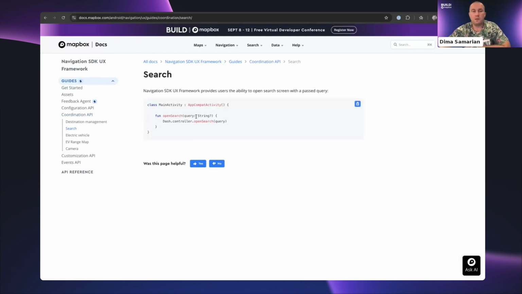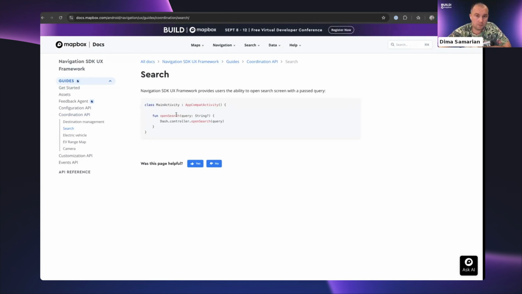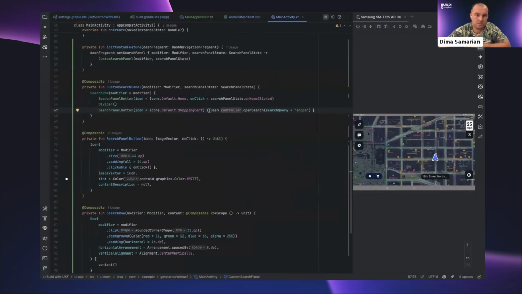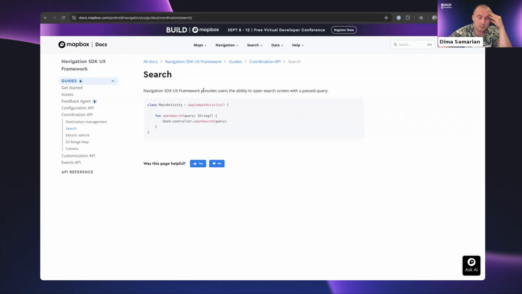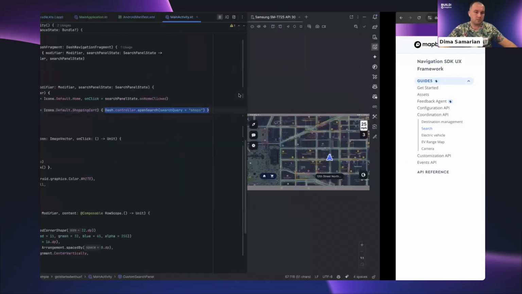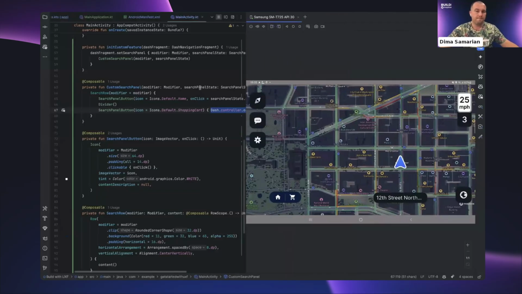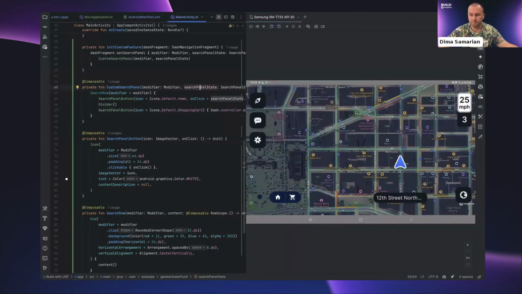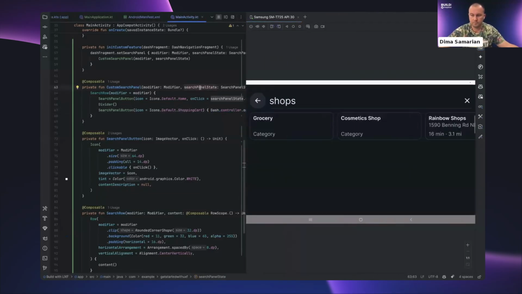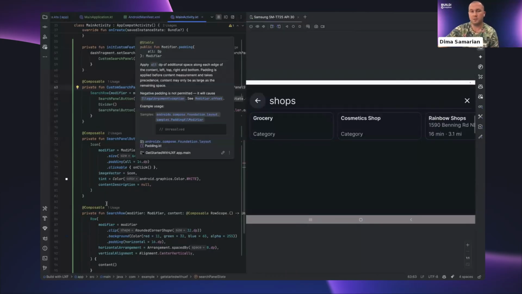Yeah. Here is the function I'm calling in my code. Yeah, it's here. Dash controller open search. And here we can see descriptions. It provides user ability to open search screen. And let's check it out in the application. Yeah, it's working. So documentation is updated.